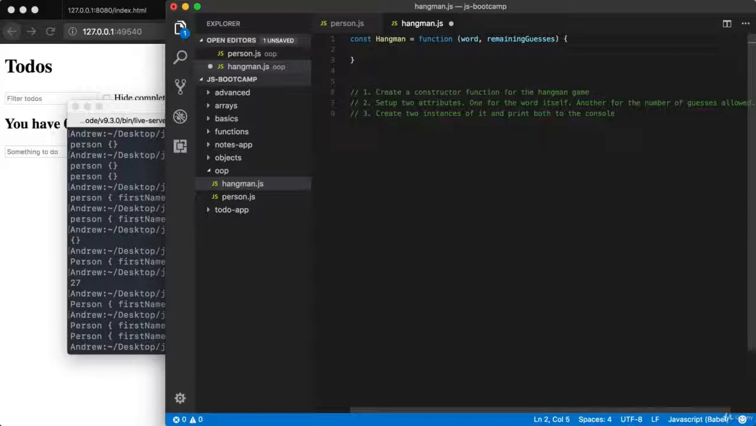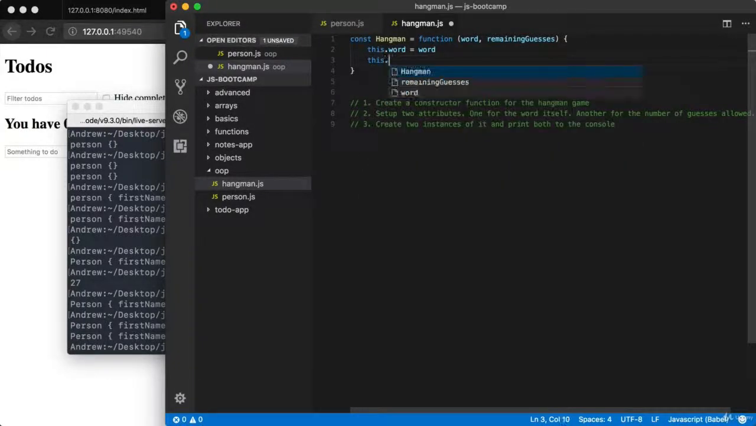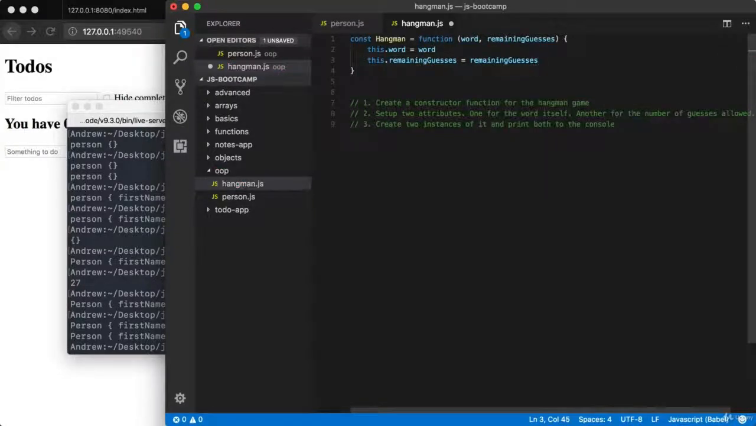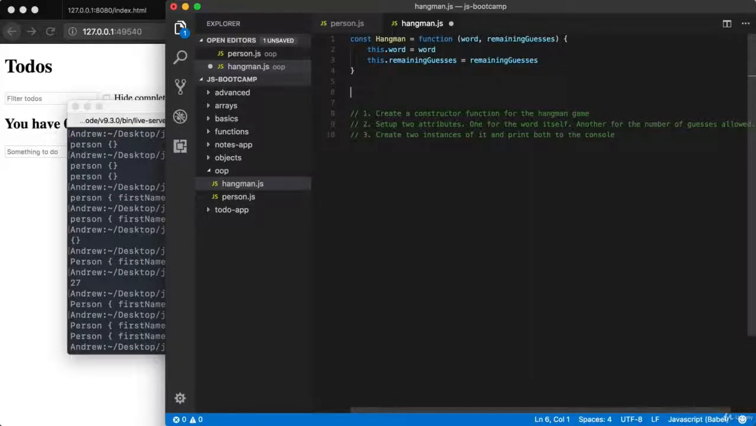Then inside of here, I'm going to set this.word equal to whatever value was passed into the constructor, and the same thing down below. this.remainingGuesses equals whatever was passed in for remainingGuesses. So that knocks out steps 1 and 2. Step 3 was to create multiple instances of it, passing in appropriate values and printing both instances.